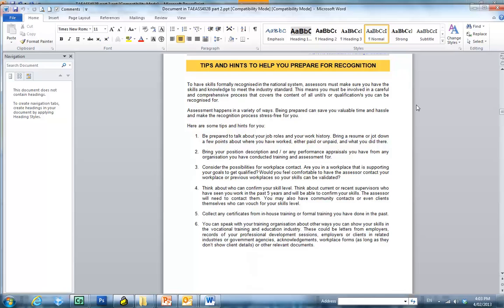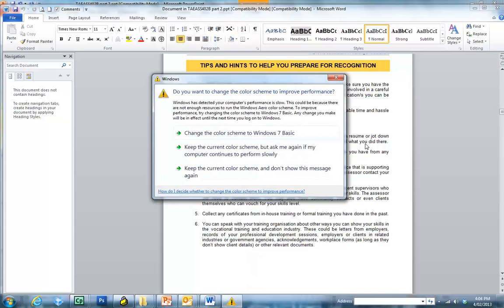So here's some tips. You need to be ready with a clear understanding of your job roles and your work history. So a resume is excellent, and if you haven't got a resume, at the very least have already jotted down some ideas of where you've worked, over what time, whether it was paid, even unpaid work, even voluntary work is acceptable if it can demonstrate skills and knowledge and what you've actually done there. Rule of thumb is most people these days would have a resume available.